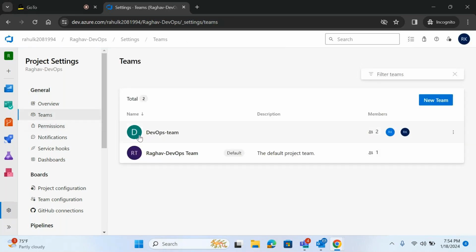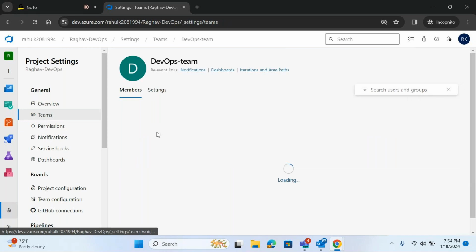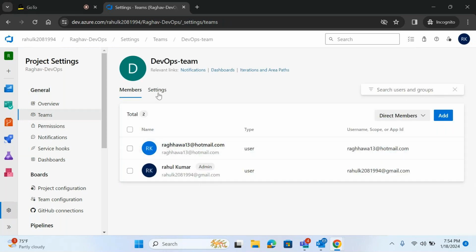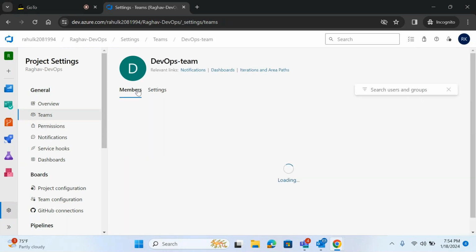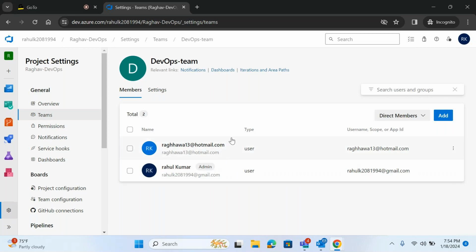Now which access does the DevOps team have? We have added two accesses, the contributor and the build admin access. Anybody who is part of this group gets those, and you can customize the permissions also.